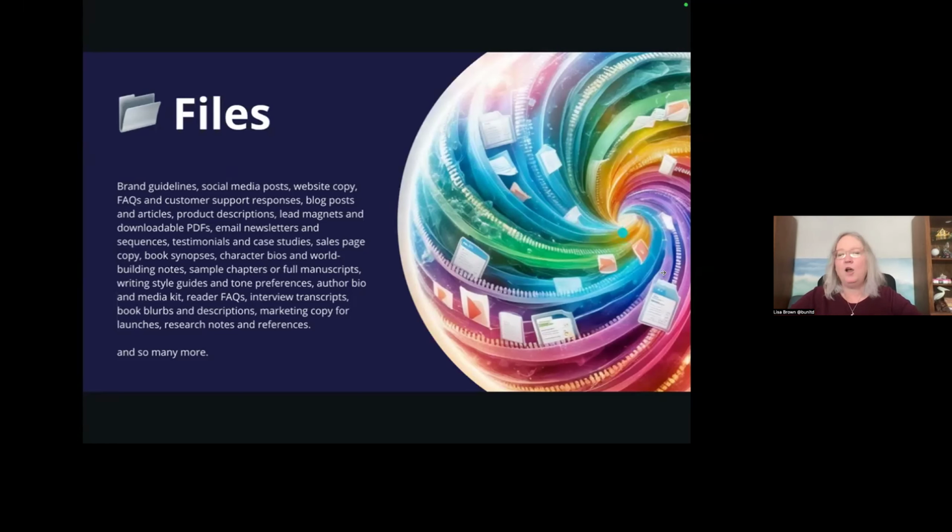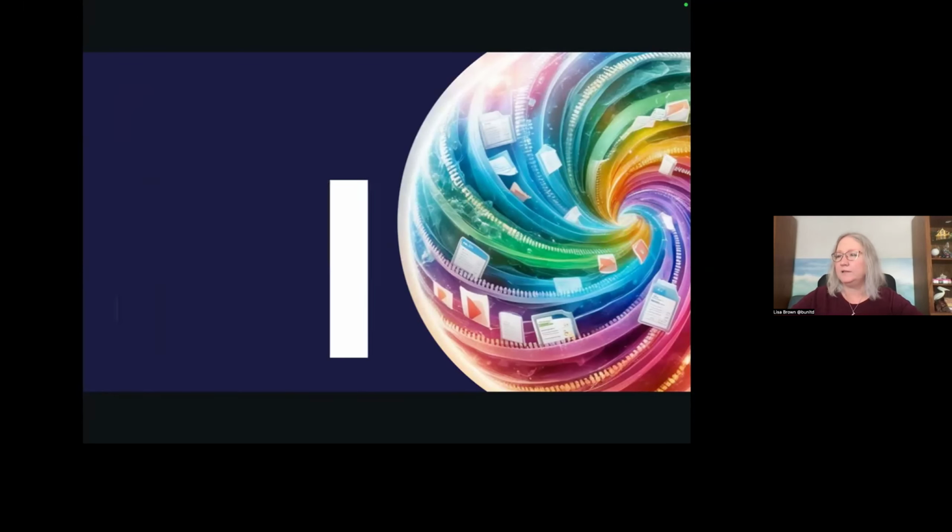Okay, so files. Go through all of your things. You don't have to throw them all in there. You can turn it into a PDF. You can combine multiple documents into one PDF. That's what I do in a lot of cases, just to keep things segregated so I can figure out what's where. And then you can upload those. And once they're in there, it knows. And you can refer to those documents as well when you're asking for content.